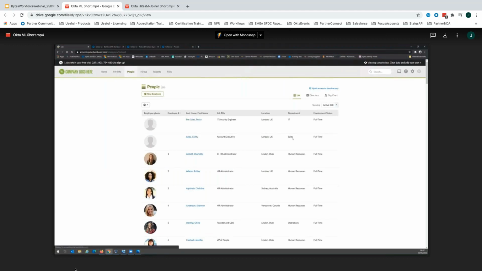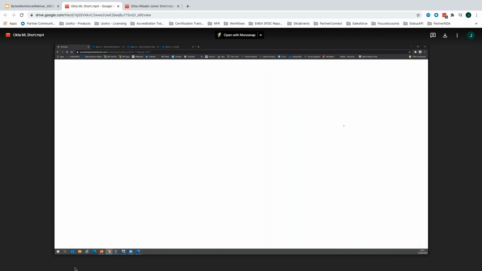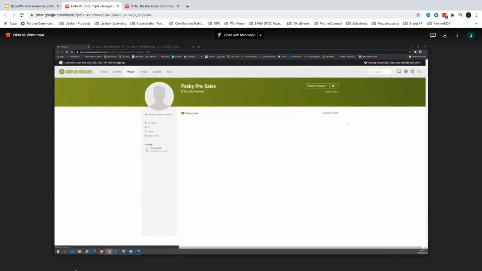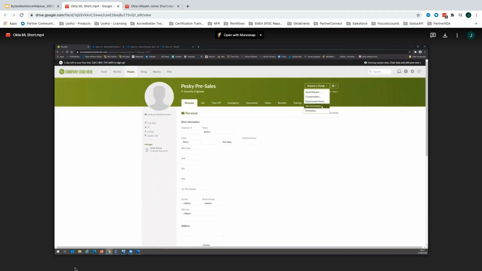So what we're going to do is go into his record within the HR system, and we're of course going to initiate a change of role and department within that. Now, this being an HR system, we can't just change the records as and when we want. We have to put this through as a change.